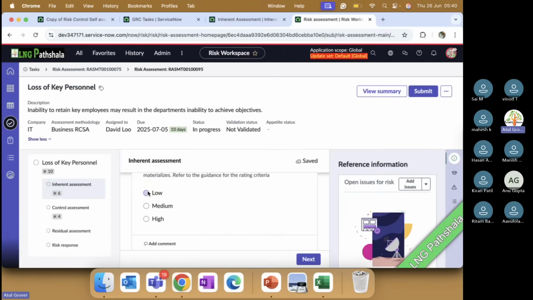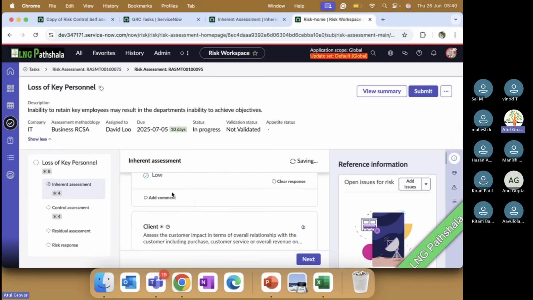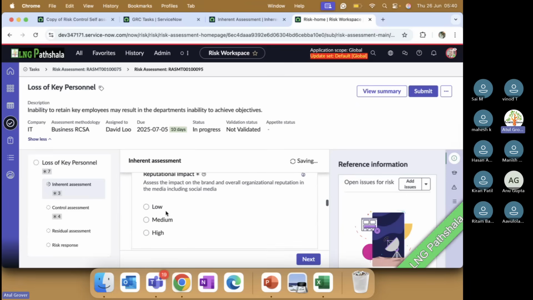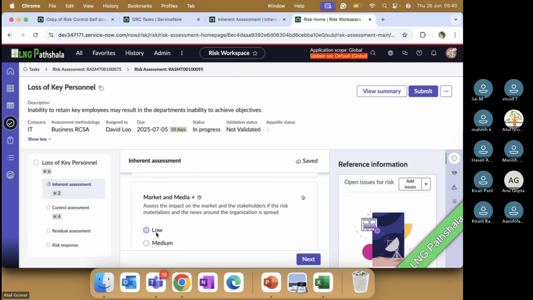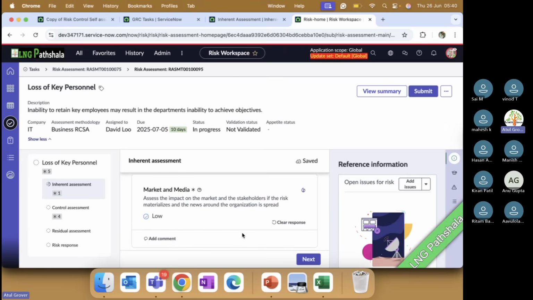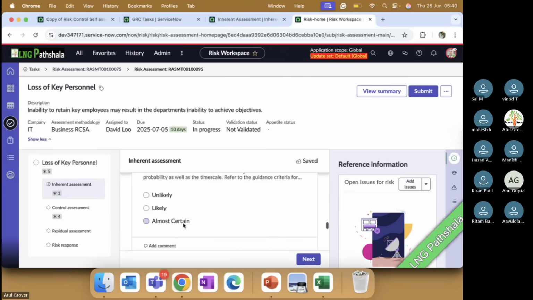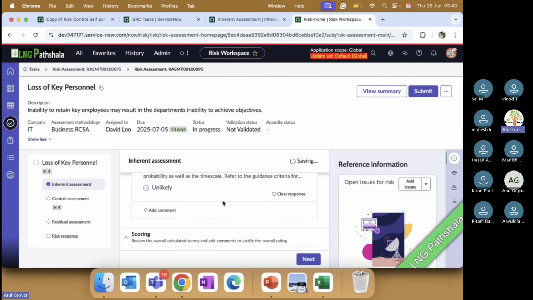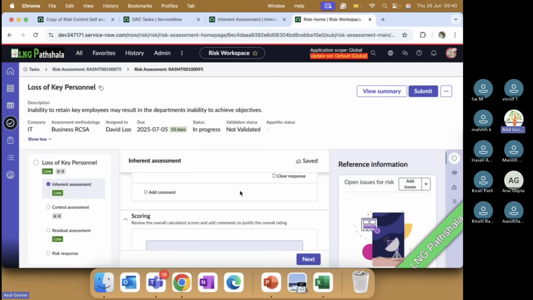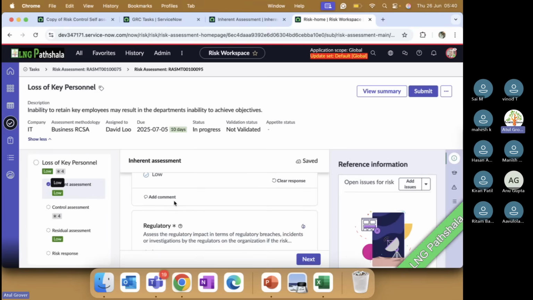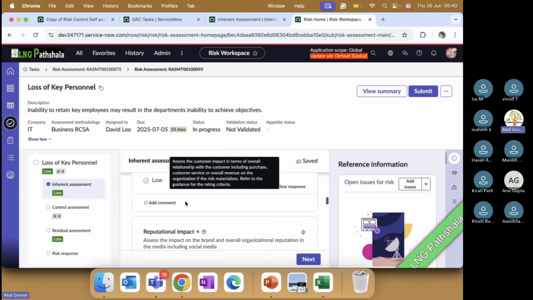Now I can say low, low, low, and low. Now, one question is pending. Unlikely. Now you can see risk is low now. Now Mahesh has a question. Atul, last time it was high, now it is low. Do you have any comparison as well? We have comparison. I'll come back.